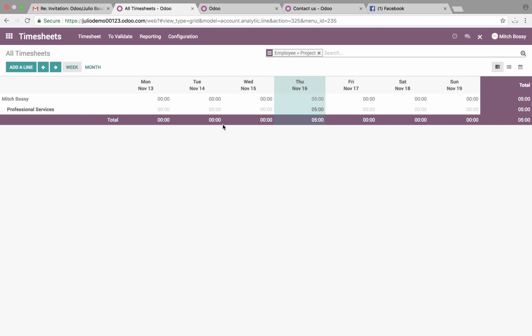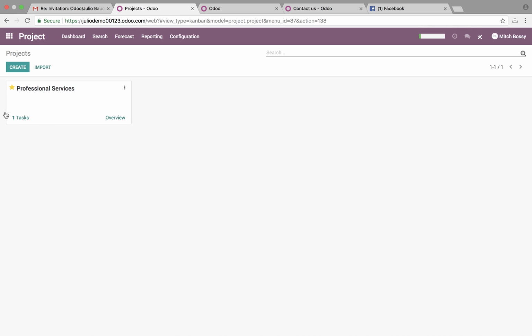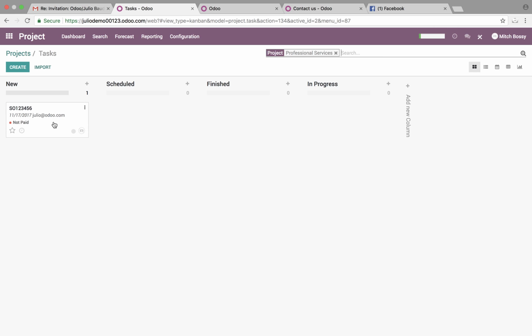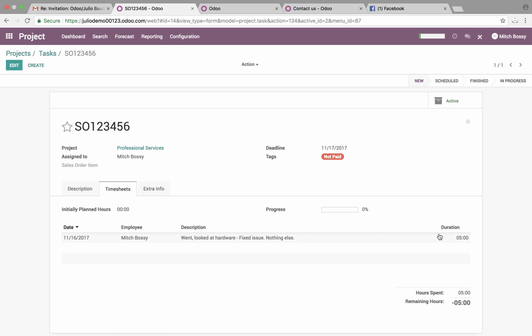Save it. The timesheet app will add this, and if we look back in our project, in our one task for Julio, we'll see we have the timesheet added. Now, it's time to bill. We get back to the office, we sit down for a beer, whatever we do, we come back, and it's time to make sure Julio gets his bill.